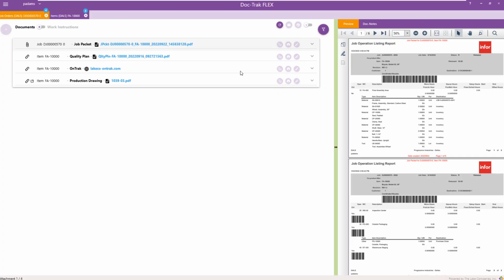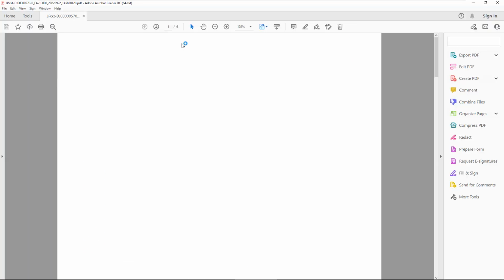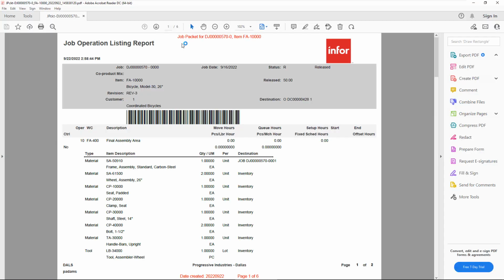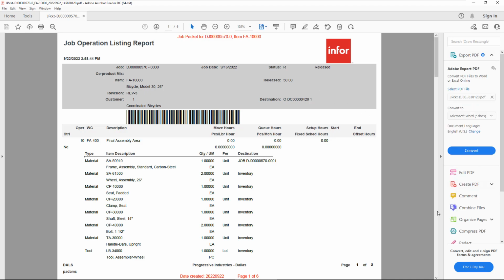When we double-click it, the job packet opens in the associated program for PDFs. In my case, that's Acrobat Reader. Here you can see that DocTrack added the header and footer text with a page number for the entire bundled report.